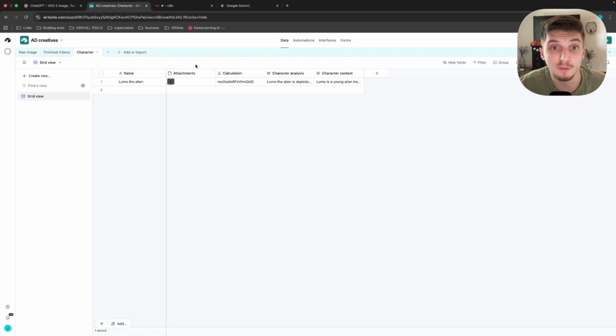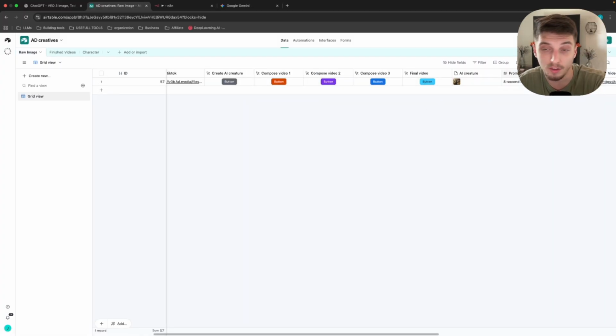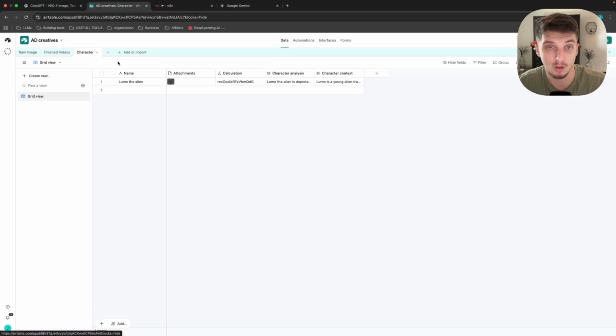So the absolute first thing after you have your n8n backend set up with your webhooks and sticky notes, and you have the entire front end set up also with all the buttons, all the fields, and all the different tables, we need to put our creative mind to the test. We need to actually come up with the character that we want to make the videos on.